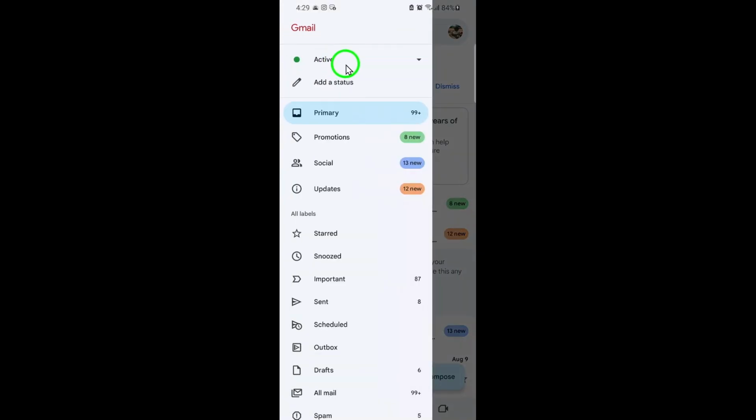Whether you're on Android or iPhone, make sure you're signed in to the right Google account so you see all your recent emails. Next, look to the top left corner of your screen. There's a menu icon. That's the three stacked horizontal lines, sometimes called the hamburger menu. Tap this icon to reveal more options and folders within Gmail.